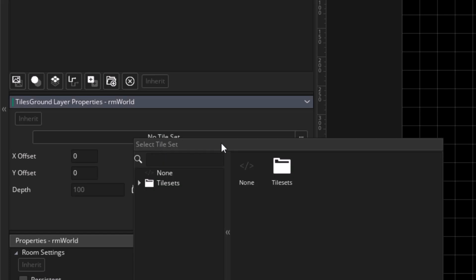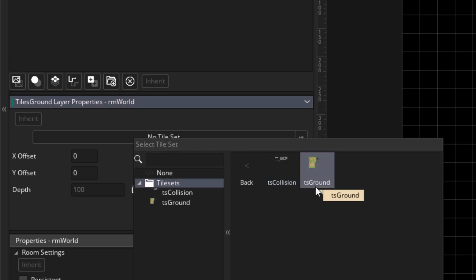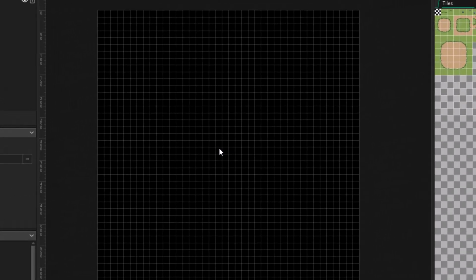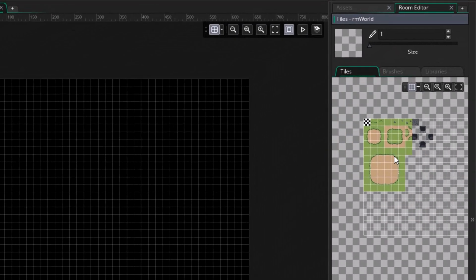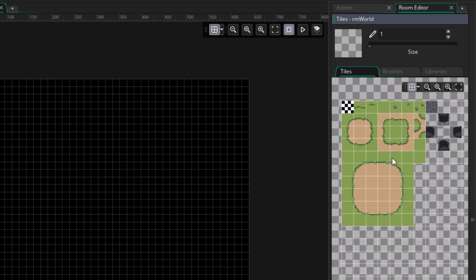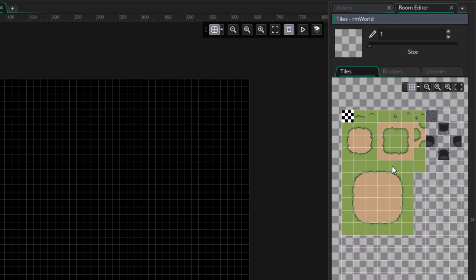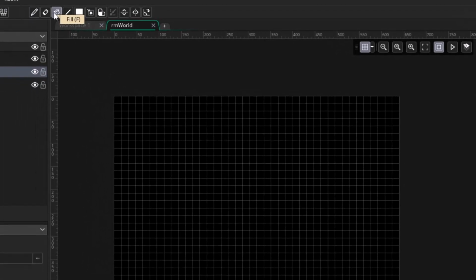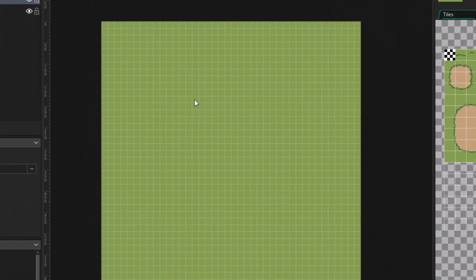Down here we have the tile layer properties and it currently doesn't have a tile set assigned to it. I'll click on this and select the TS ground tilesets, and we can now start placing tiles in this layer. On the right side of the IDE, you'll see a new panel, and this is used for selecting tiles from your tilesets. You can select each individual tile and place it in the tile map. I'll select the basic grass tile. Then up here, I'll choose the fill tool and fill the room with that tile.